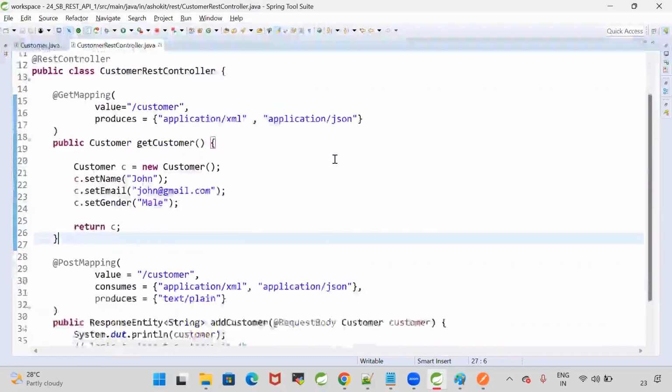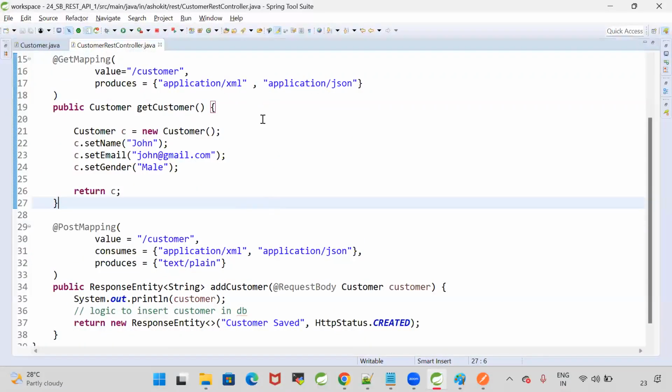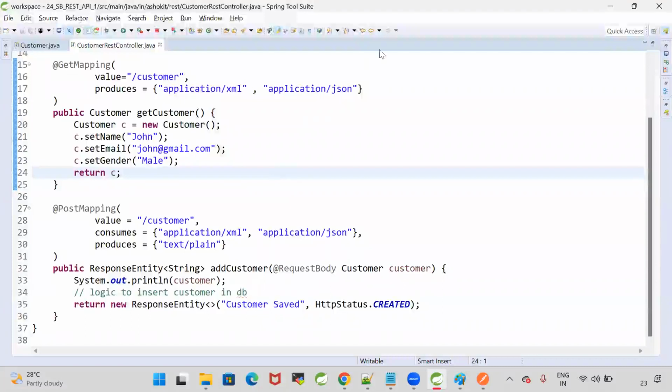Are you clear with this REST API, the GET request method and the POST request method? Difficult or easy? Guys, is it difficult or easy? Before we start the next concept, does anybody have any doubt on this?